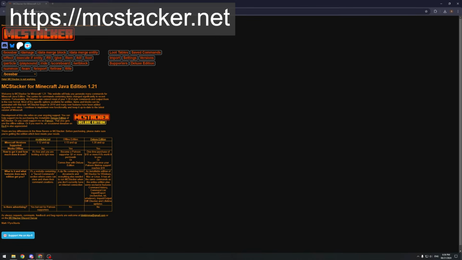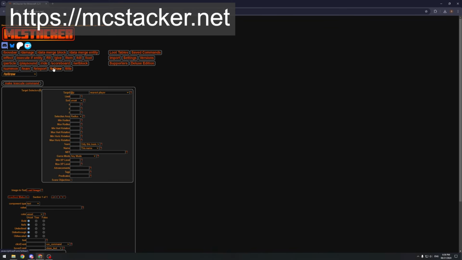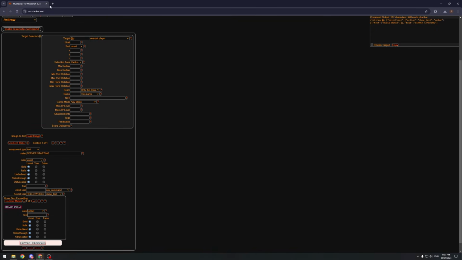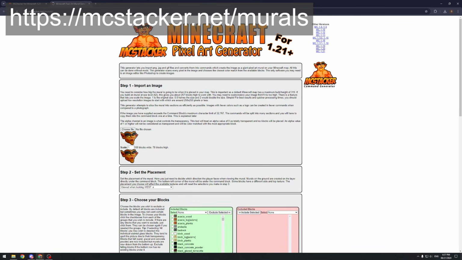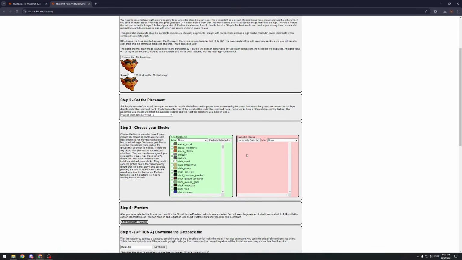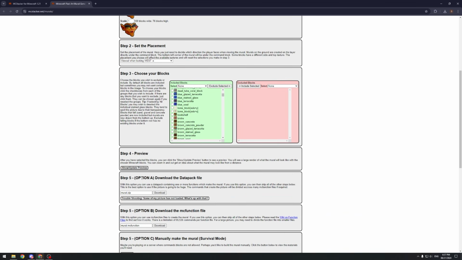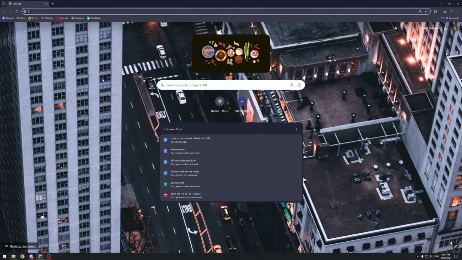mcstacker.net is a really good command generator, so you can use this to create, for example, raw commands, so that's very handy. You also have mcstacker murals, which is very good because say you want to put a sign or a logo at spawn, you can use this to do that. Just make sure to probably exclude netherite and move them over here. If you need a tutorial on how to use this, I can make one. I can also make a tutorial on how to add resource packs to a server, but just let me know if you'd like that in the description.